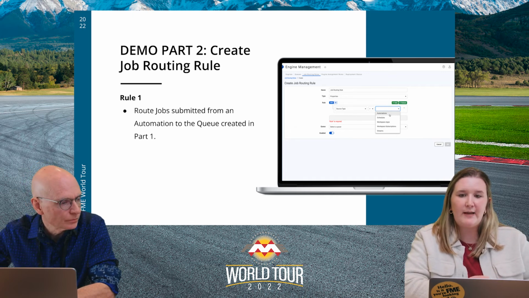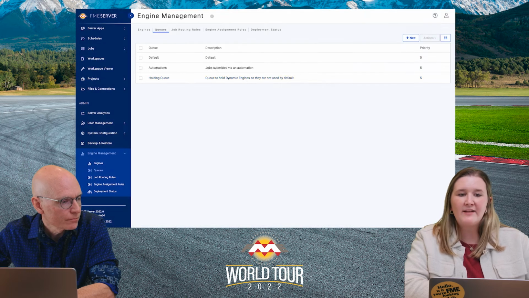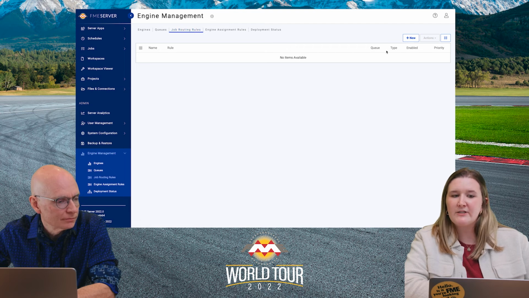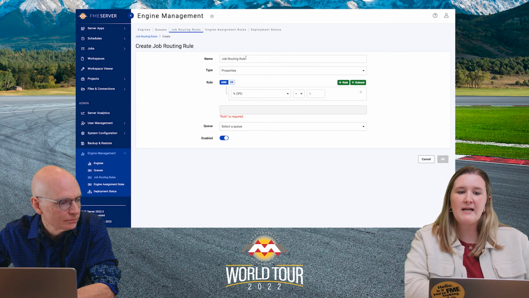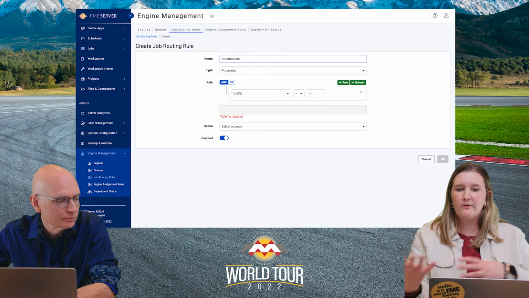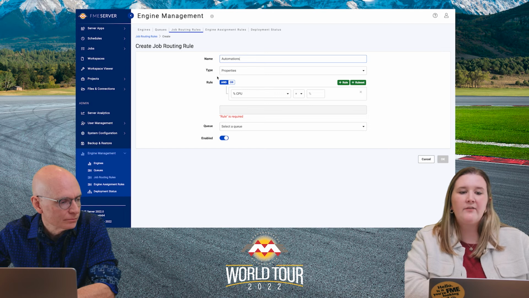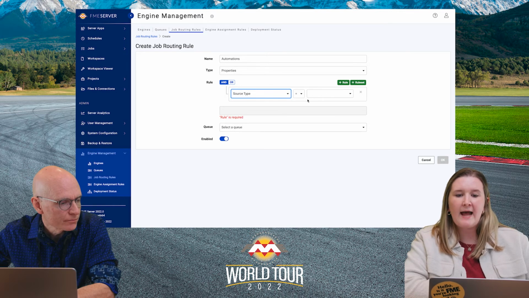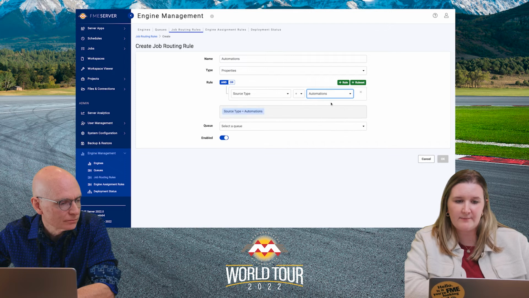So we can go back into FMEWT22, and from the engine management page, we can hop over to our job routing rules. Again, we're going to create a new rule, and I'm going to give it the same name as my queue, just so that it's clear to me that all of these rules are connected. Under the rule, I'm going to select the source type property. From here, I have a simple drop down with all of the different source types, and I'm going to select automations.